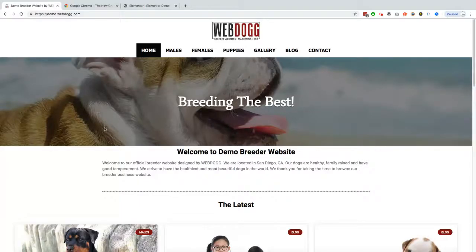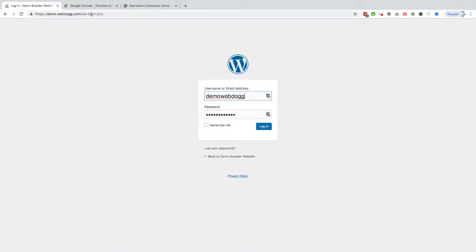Once it's installed, open Google Chrome and go to your website domain. At the end of your website domain, you want to enter / and the word login. So that's how you'll be able to log into your website. Enter your username and password and click login.